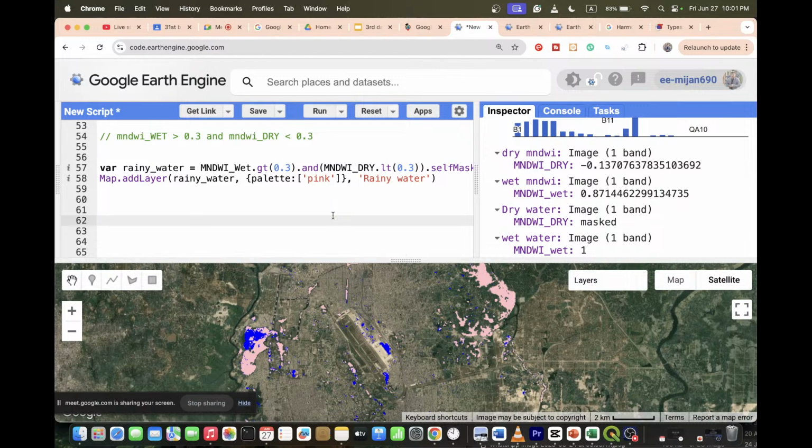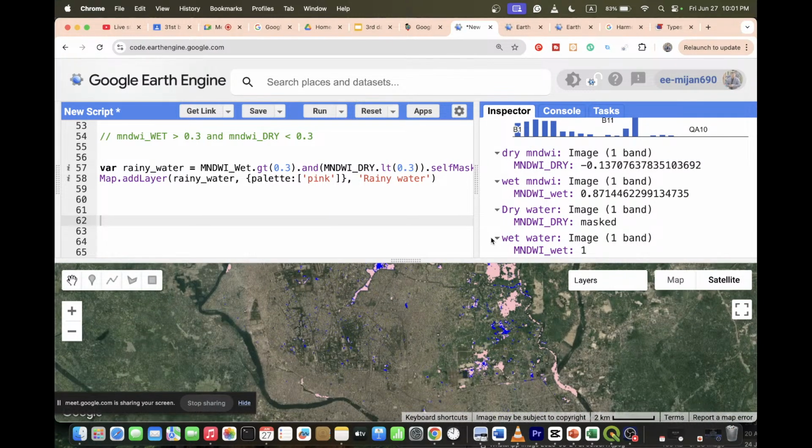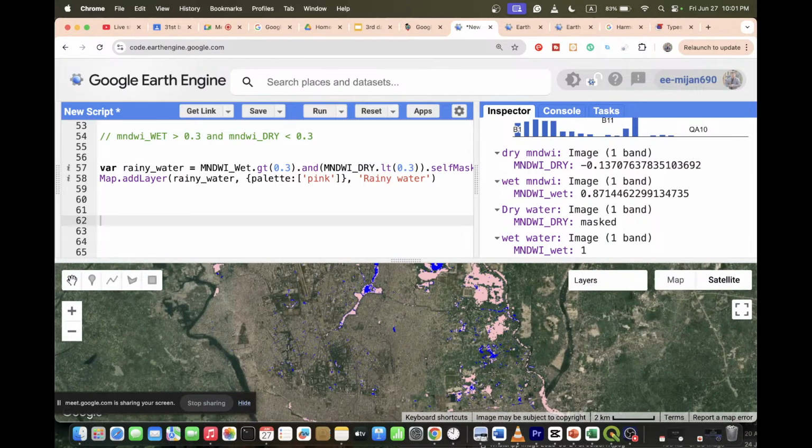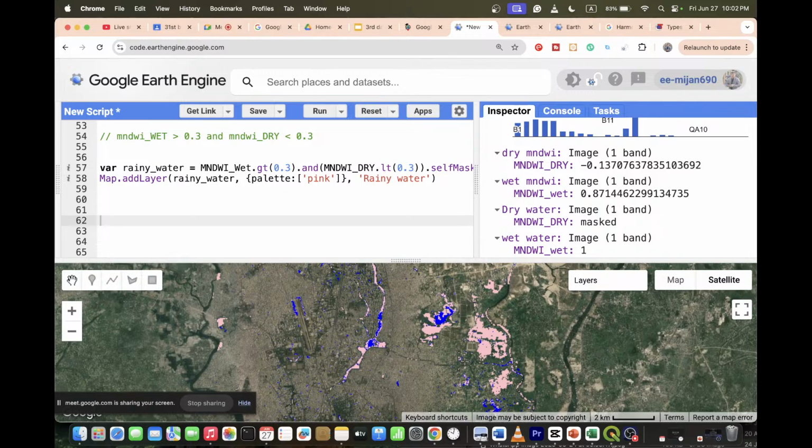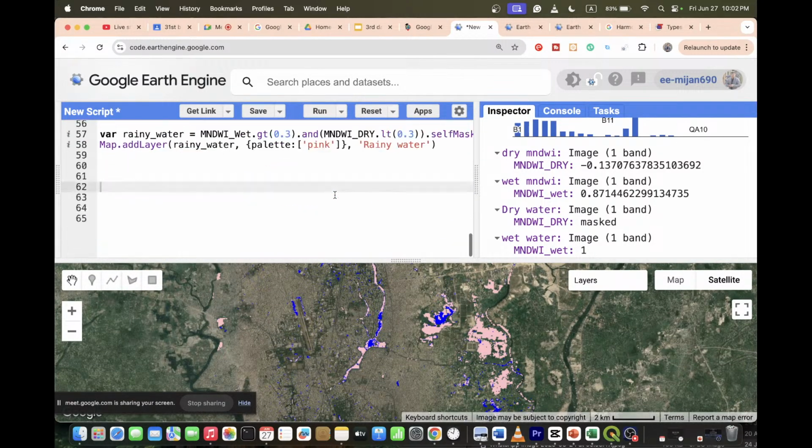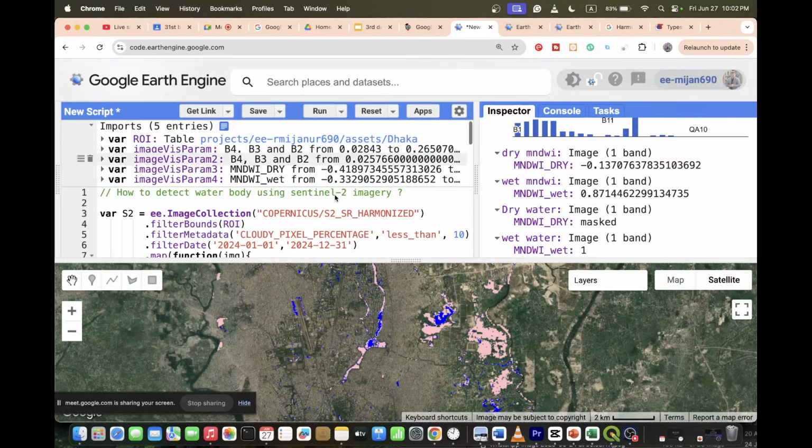Now, to find how much water body we have in the rainy season, we try to compute the area. Before that, let's discuss flood mapping. In flood mapping, we also apply the same condition. Suppose I create the map for the post-event and pre-event. We create two composite images, and we apply the same technique to identify the flood inundation area. Let me show you that also. If you have any question or any confusion about the code, you can ask me.